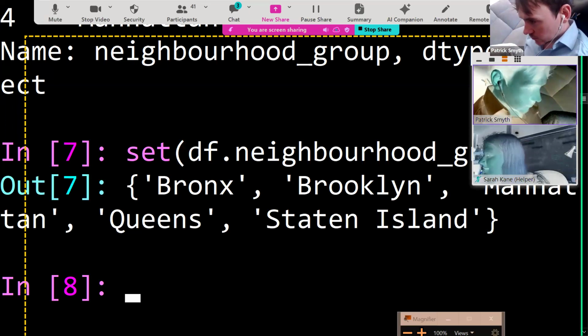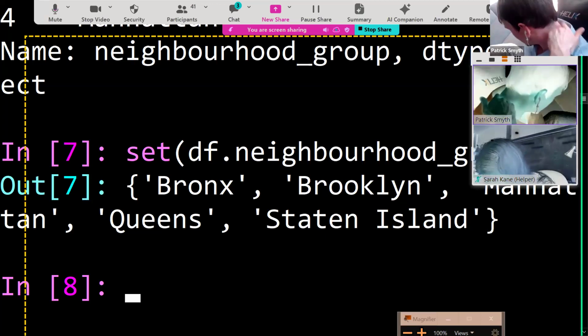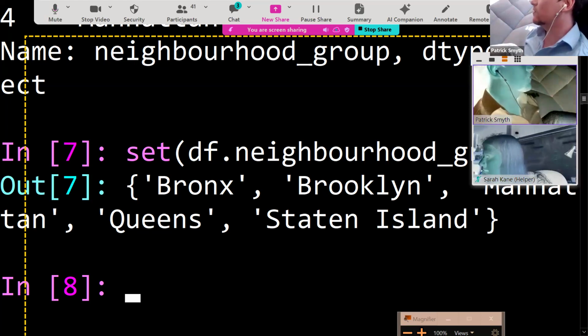Out[7]: {Bronx, Brooklyn, Manhattan, Queens, Staten Island}. Those are our 5 items, those are our categories, and we used the set function. It basically says, give us the unique values from this data set.